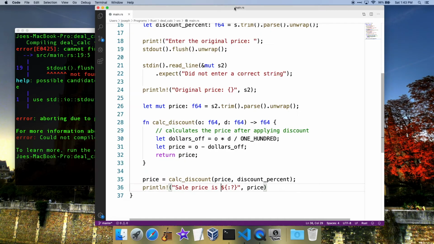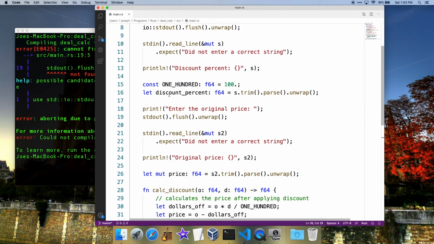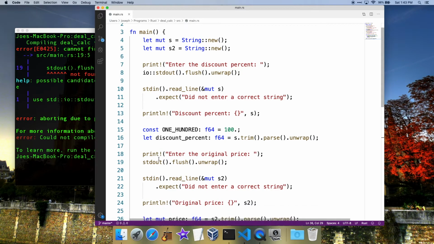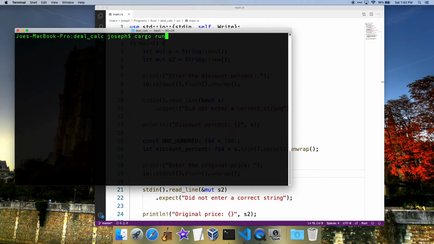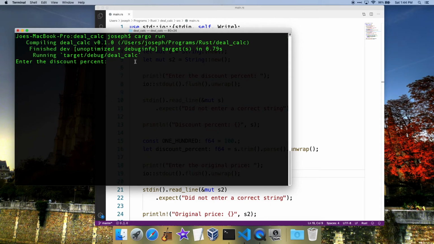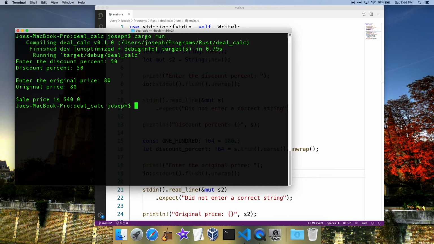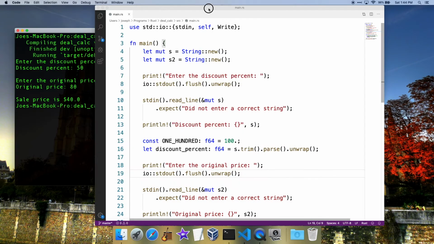Cannot find function std. Oh, nope, I guess we do need that IO there. Not sure why, but the compiler made it very easy for us to determine that, so we'll just put it in there. Enter discount percent. We'll just say 50% for now, just to make it easy. Enter the original price. We'll say $80, so we should come up with $40, right? Sale price, $40. Woohoo! So it's working. So that's pretty much it for that.